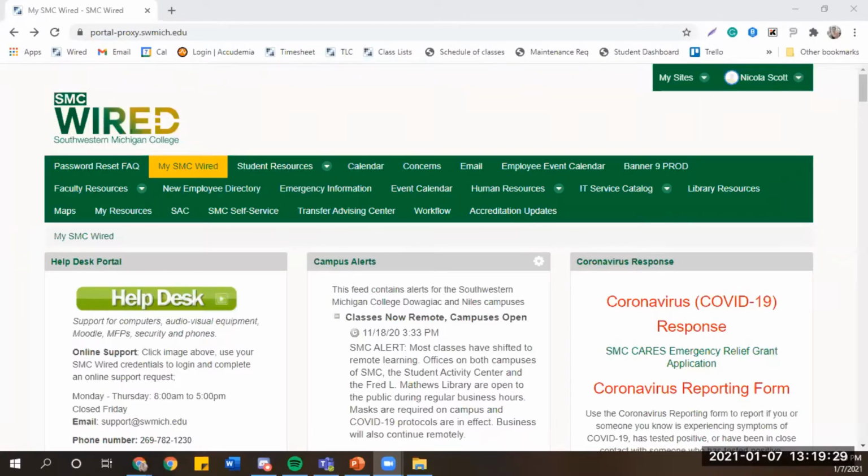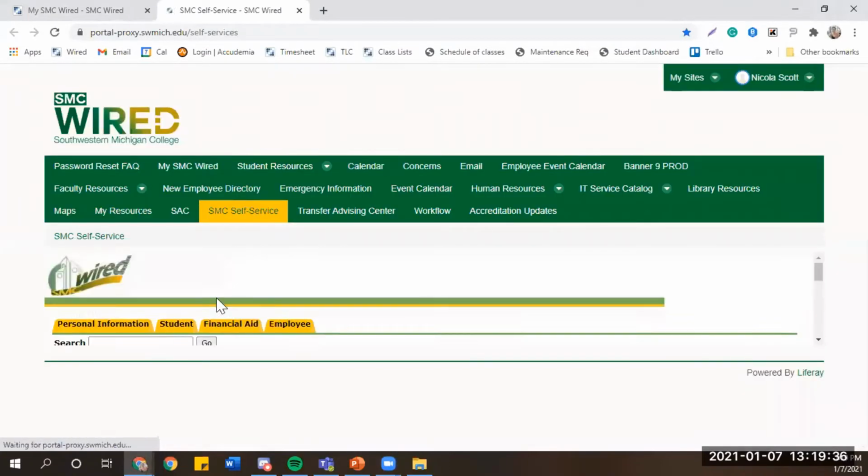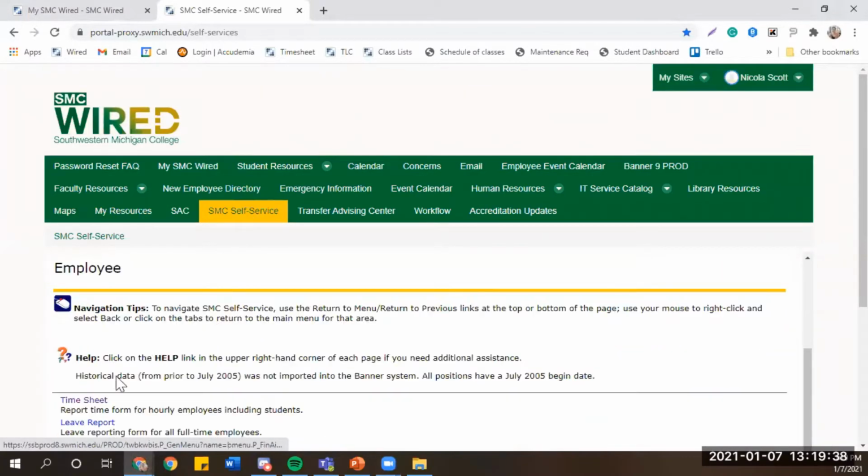So timesheets are now accessed through the employee dashboard on Wired. The old way of going through the SMC self-service tab will still be available until the end of January. However, I recommend getting used to the new way as soon as you can.